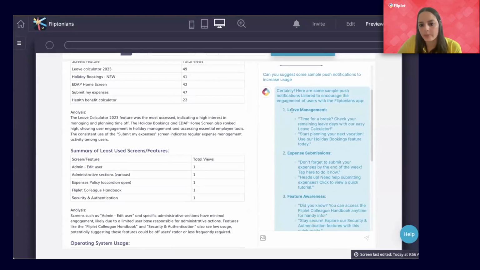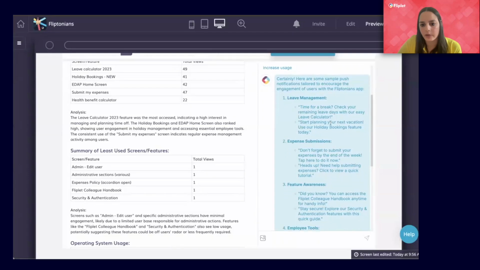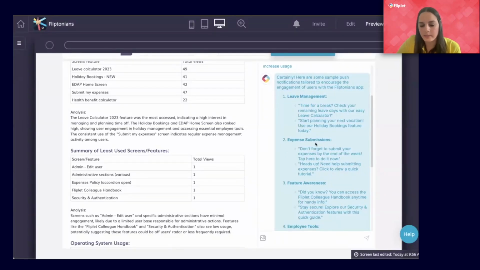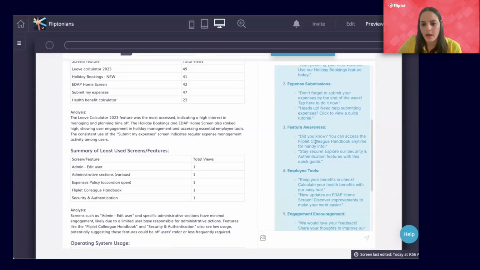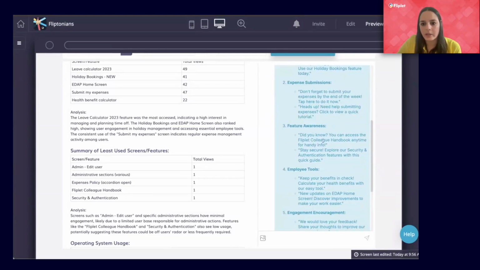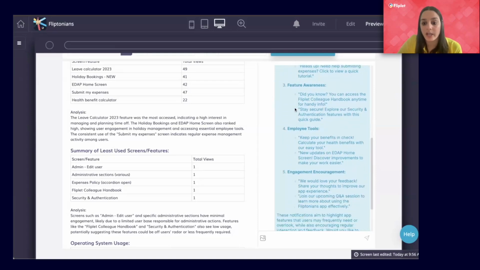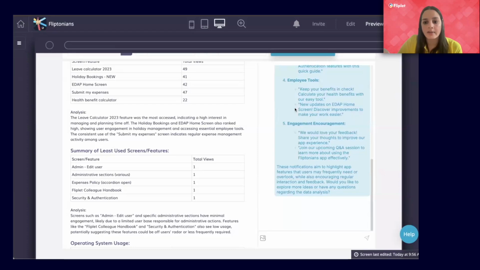So leave management, here's the title of it, and then here's the text for it. Expense submission, don't forget to submit your expenses. Feature awareness, highlighting new features. So this is something I could take directly from this, maybe make some small tweaks, go into my push notification section of my app or Fliplet Studio and go ahead and send some notifications out to my users. So again, it's taking information from my app. It knows my app, it knows what my screens are, and suggesting this kind of text without me having to tell it too much. So exciting feature or exciting feedback there.